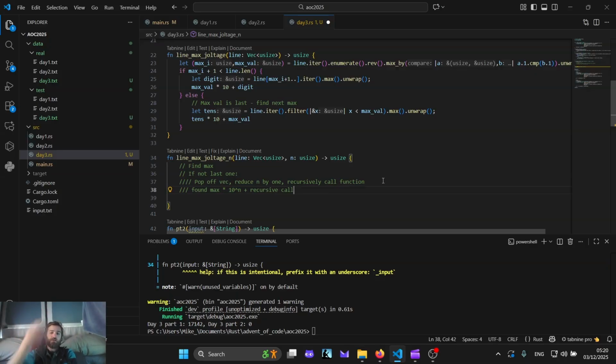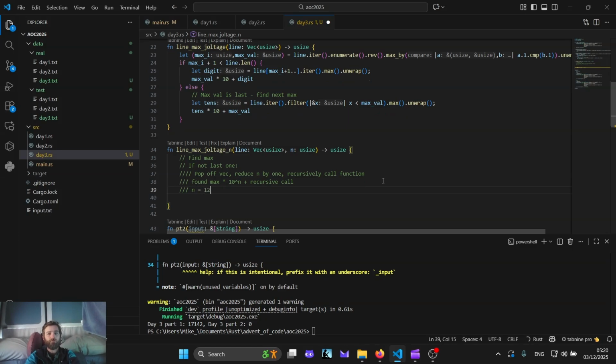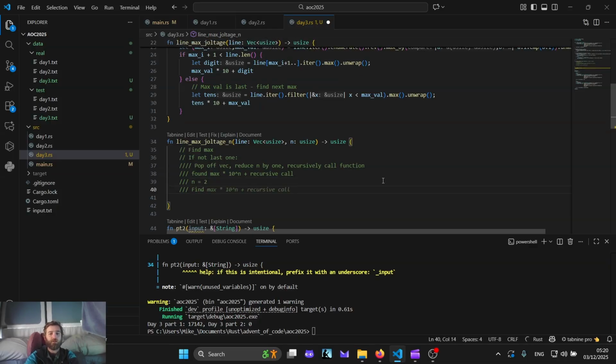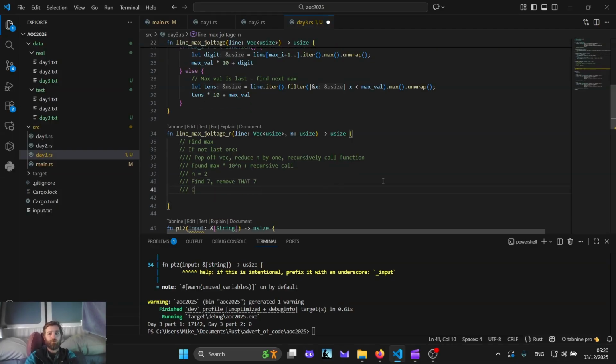And so if you start out with n is 12, and it might not need to be 12, it'll need to be 11. Well, let's do the case we had before for part 1. If n is 2, then you find like a 7, remove that 7, call again with n equals 1. So this is going to be 3 digits. We need n equal 1. We need to start 1 lower than the number of digits we have.